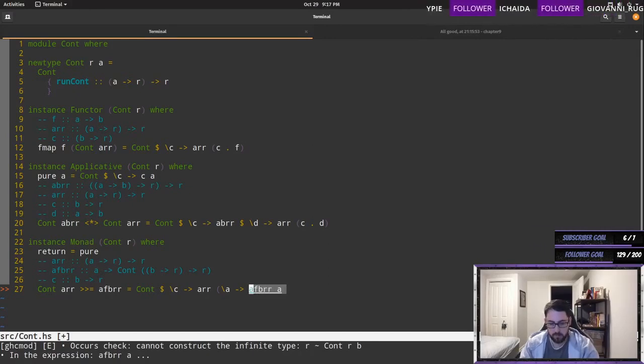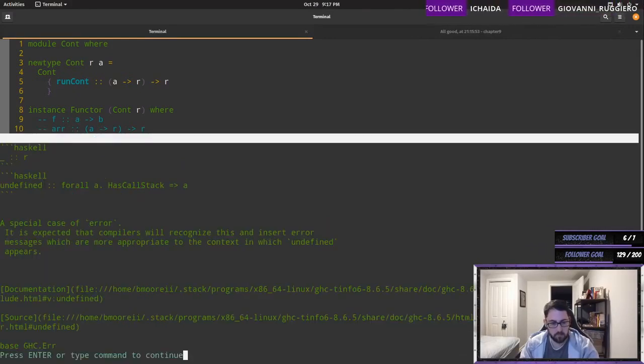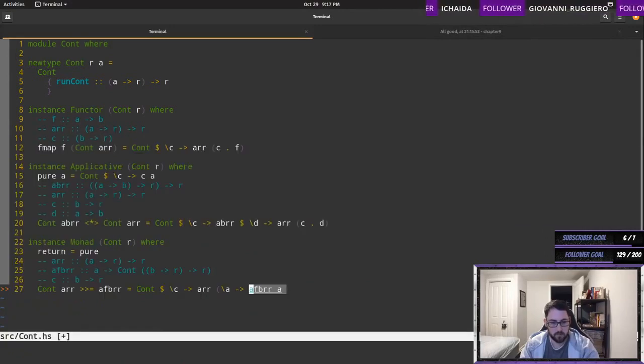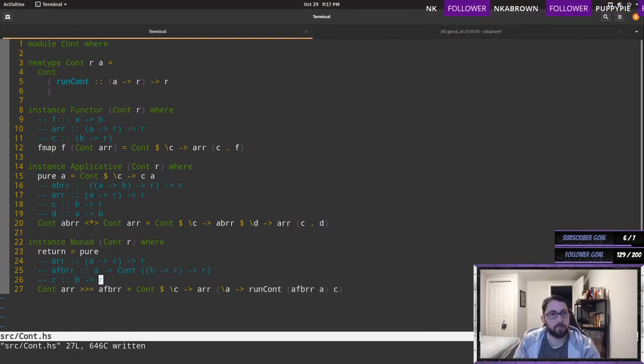But this has the type R. No. This has a B to R, so we need to consume C. So we run cont this thing C. Okay, cool. So we did it a second time.